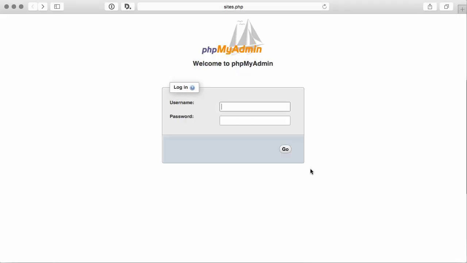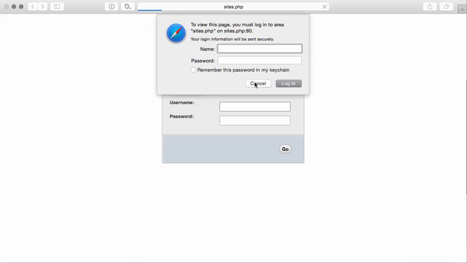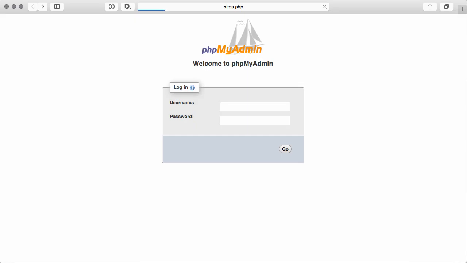I'll jump back into my browser, and if I hard refresh this page, it should show me that I need to log in here. So if I put in the username and the password, it should allow me to access the page. Alright, so that's cool. We now have the digest authentication up and running.